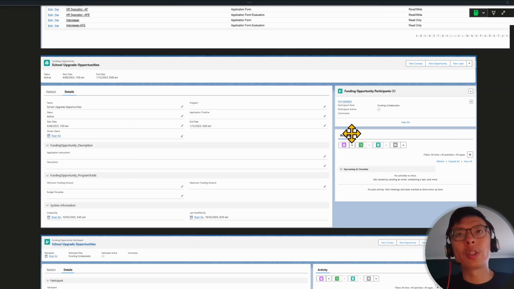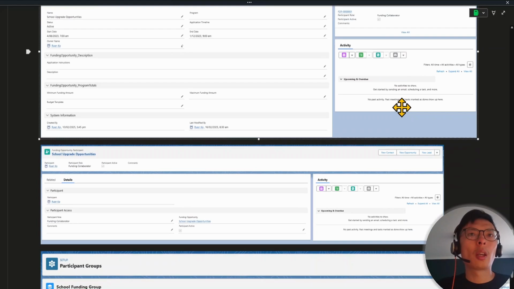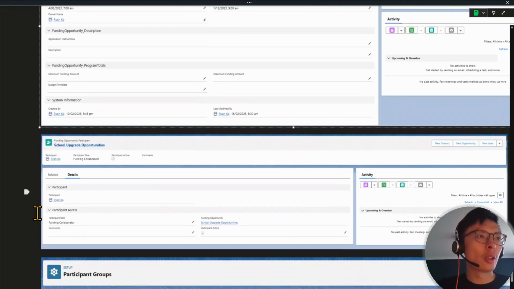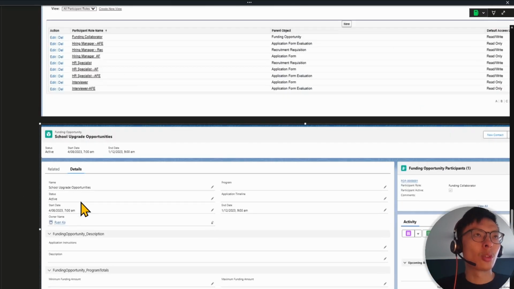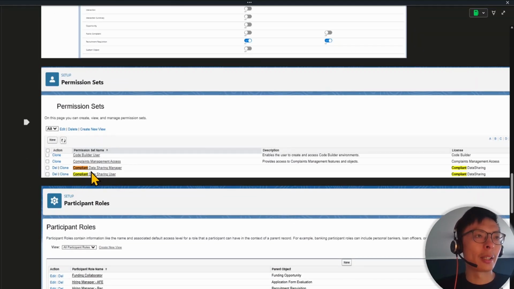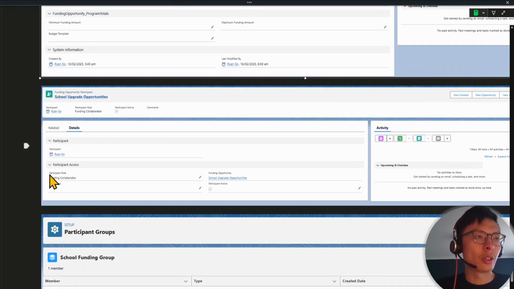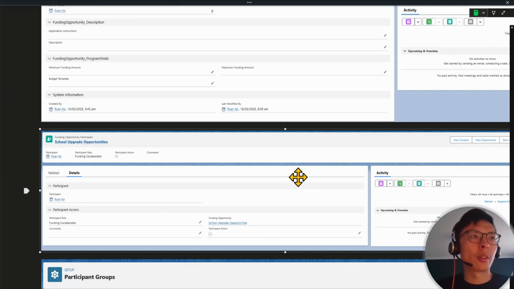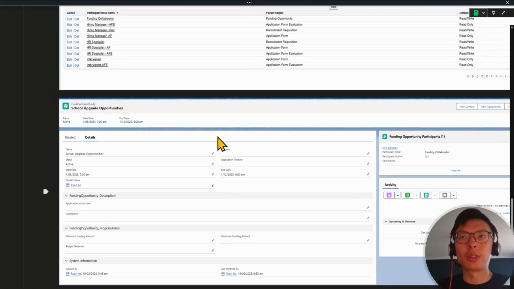You'll need to first add funding opportunity participant on your related list. Once that's complete, you can click on New. And here you'll select a participant. This participant must have the user permission set for compliant data sharing user, otherwise you get an error message. And you can specify the participant role and whether it's active or not. And once you have added the funding opportunity participant, you'll see this coming up on the related list.